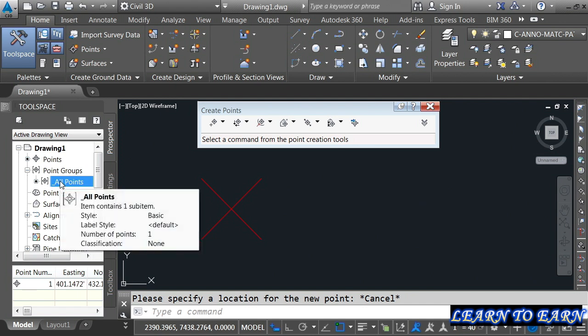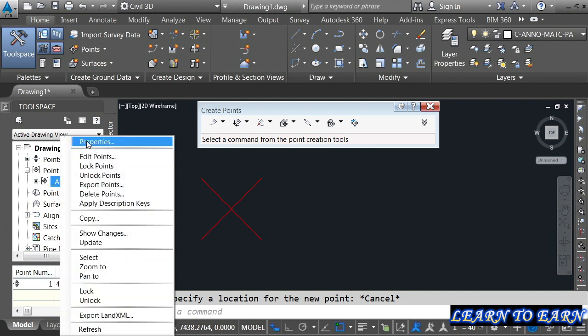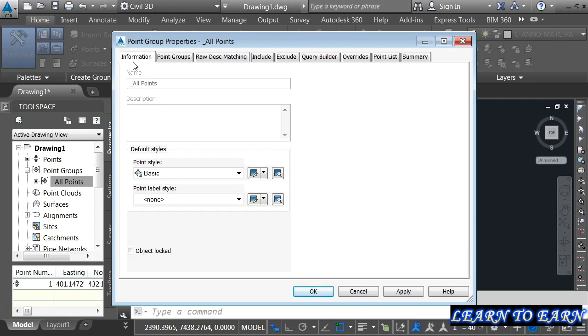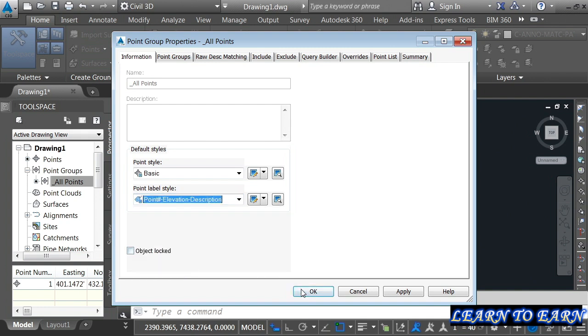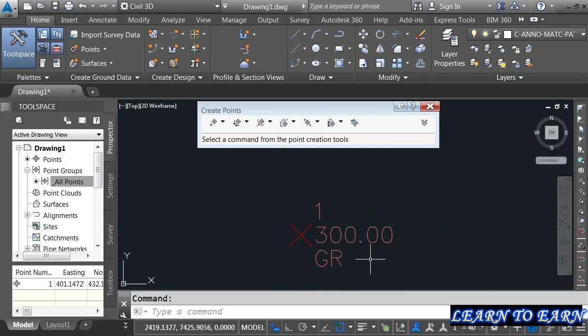I will right-click on the All Points group and select Properties. And here on the Information tab, we can see the object style and label style assigned to this point. Currently, the label style is off. I am going to open the menu, and I will select Point Number, Elevation, and Description, and I will click OK, which looks better. Now we can see the data associated with that point.